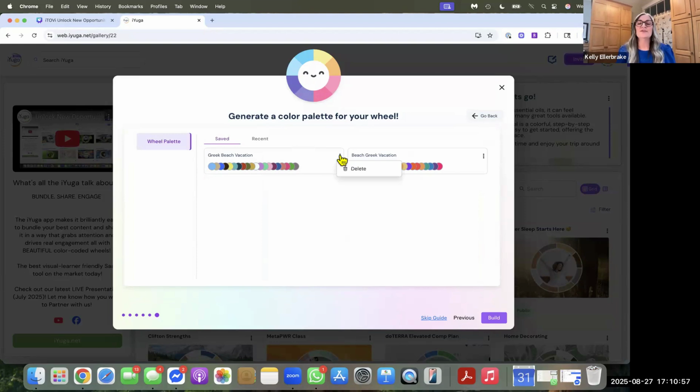And you can't right now, but in the next 48 hours, you'll be able to change the name of it here as well if you choose to do that, if you forget to do it while you're on the palette generator.